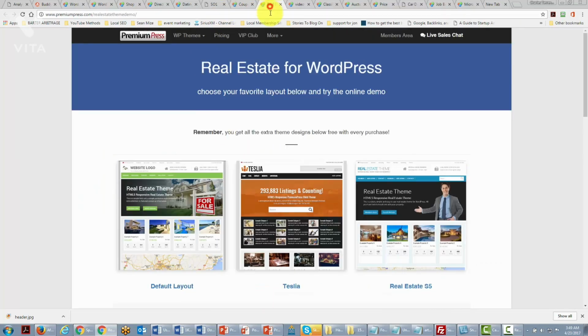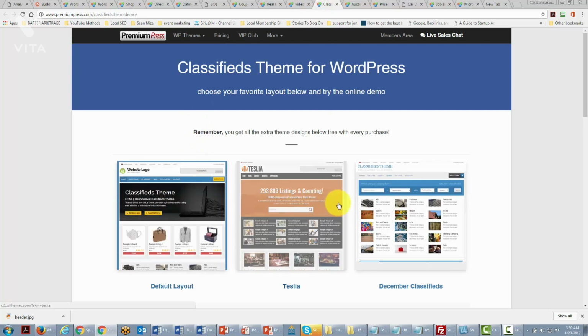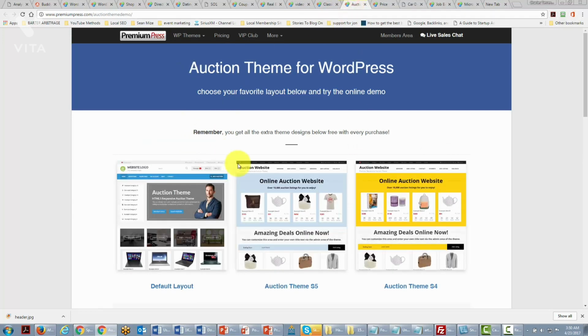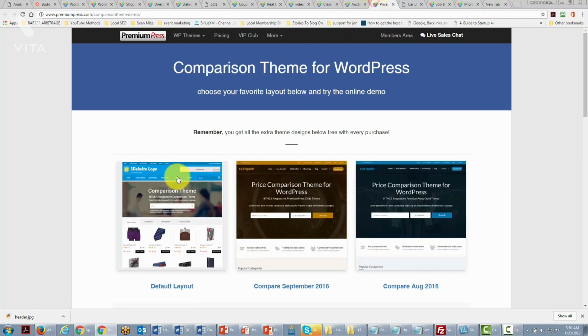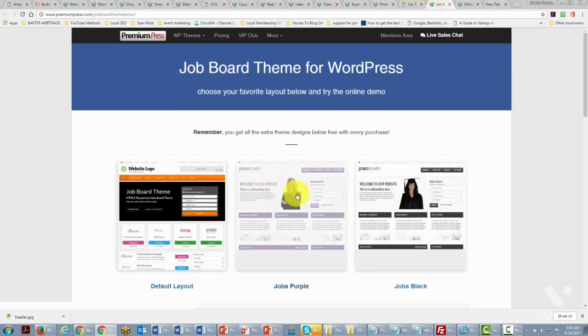You can set up a real estate site, as you can see. There are some video sharing sites which are entirely made just to share video. There are classified ad themes. There are auction themes. And then there are price comparison themes. All of these themes are part of the Premium Press family, and they will change your WordPress website into something entirely different than something that you would just be using for posting. There are themes for car dealers to sell their cars. There are job board themes.